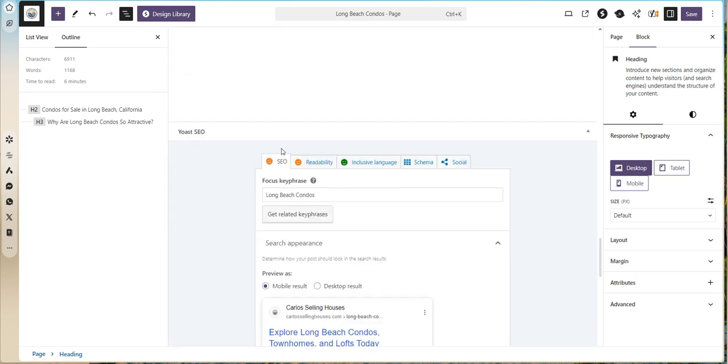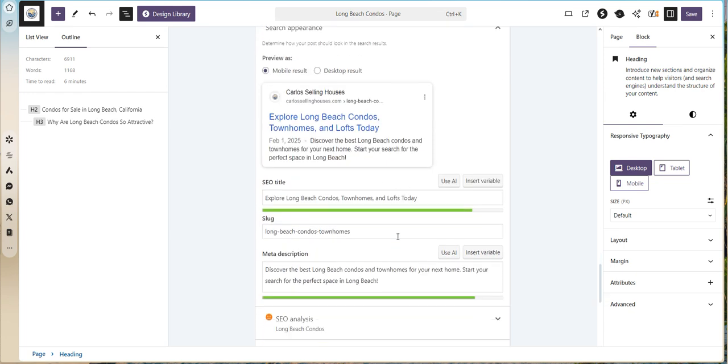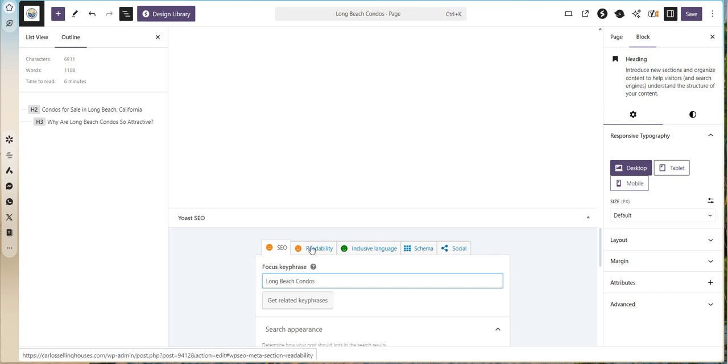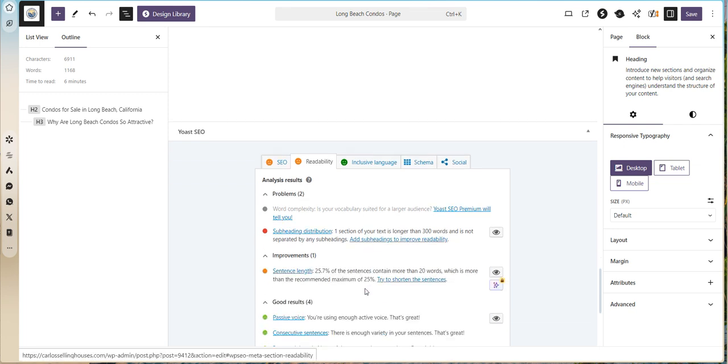And then you'll notice the title of the page was Long Beach Condos. I put that as the focus key phrase here. It needs to be built out a little bit more than it is now before you analyze it. Look at the readability. It'll tell you that it needs one heading for every 300 words, so you might want to do that. It tries to give you as much helpful information as it can to improve the writing.